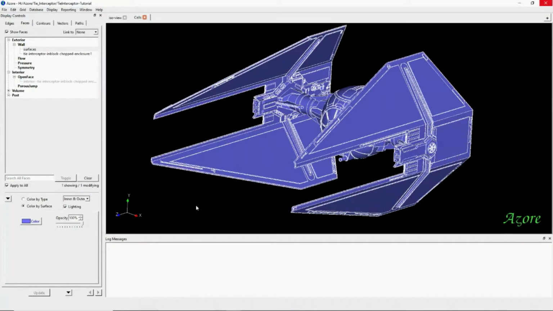Today I'll be showing you how to locate poor quality cells in a complex mesh. Azore has some great tools to analyze mesh quality, and I'll show you how to use these to pinpoint cells where you might have potential problems.